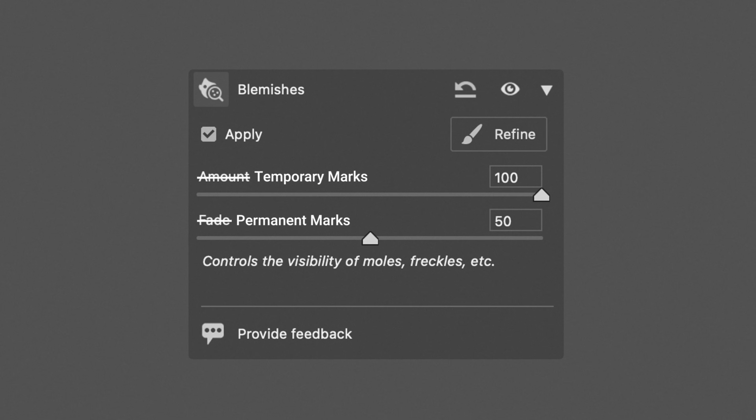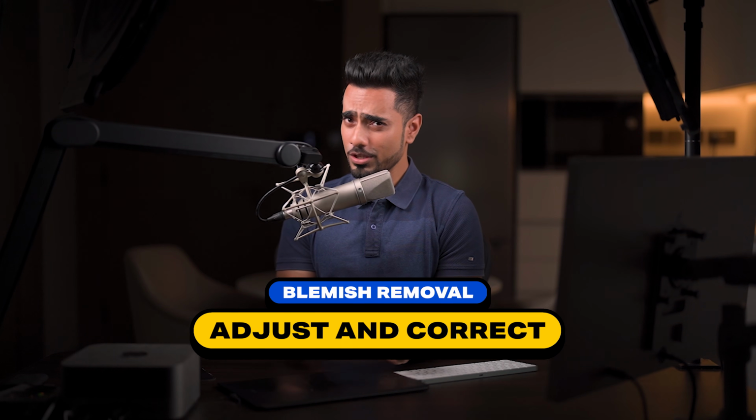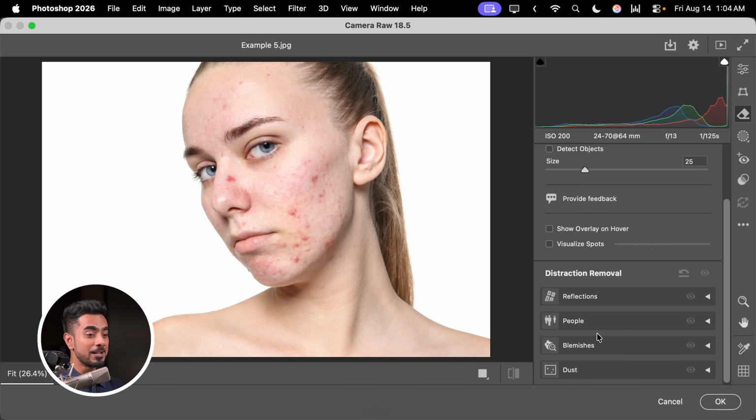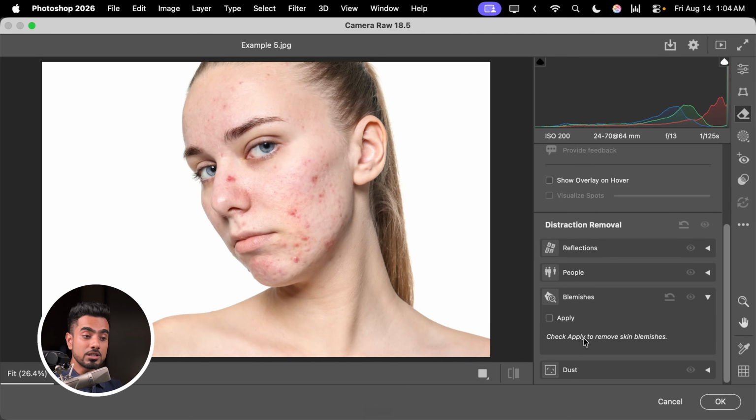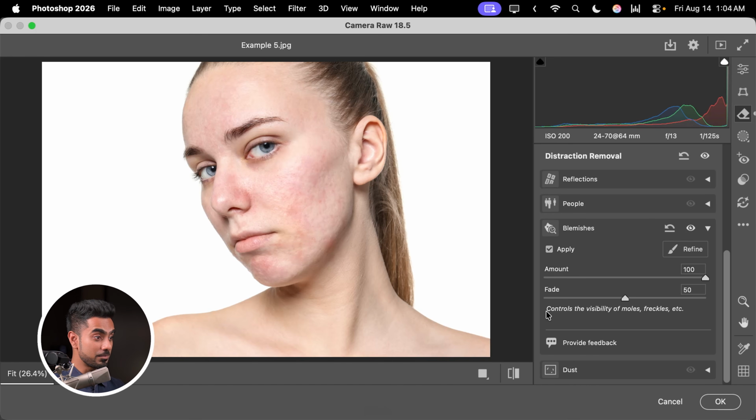So there's amount slider versus fade. And here's a better name for it for your simplicity. Now, without an ability to adjust and correct things, this feature will not make sense. And of course, Photoshop has it. First of all, as you remove the blemish by clicking on apply, there's another checkbox that allows you to see where the blemishes are removed.